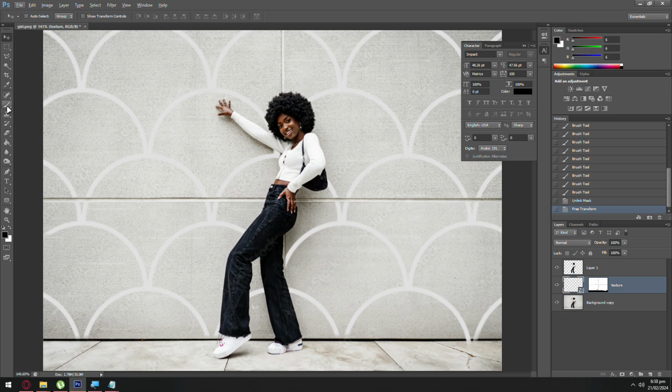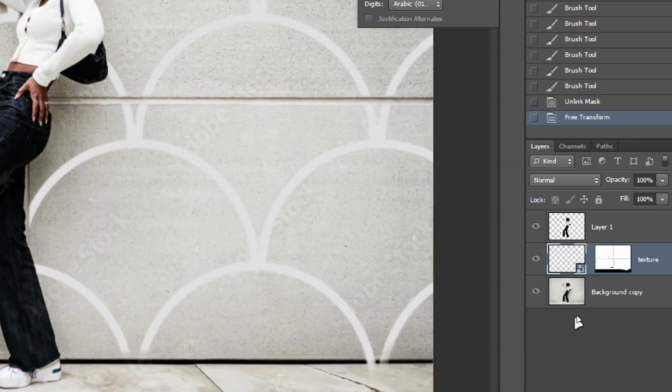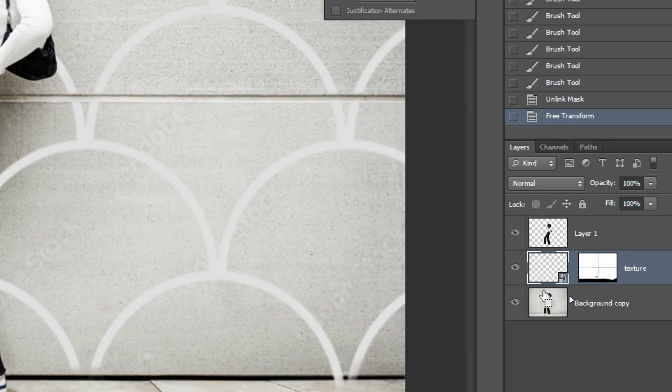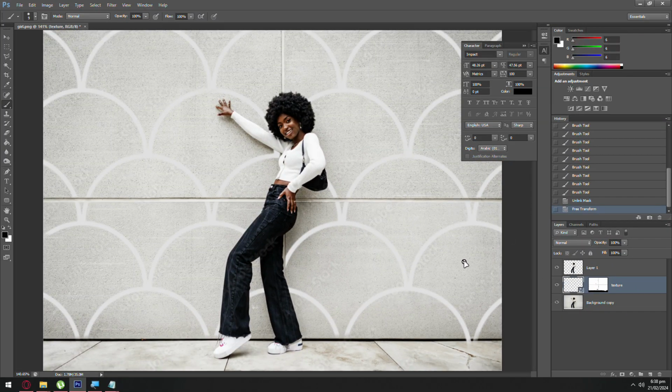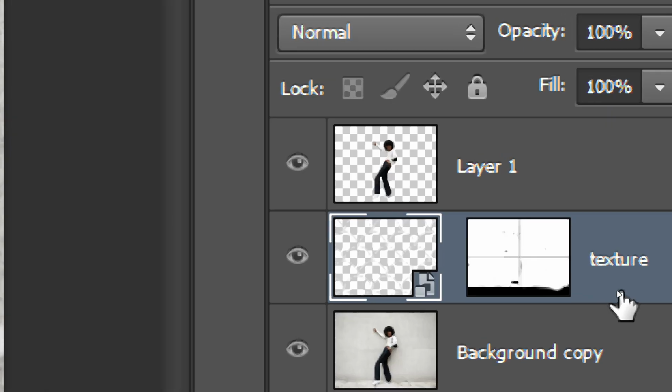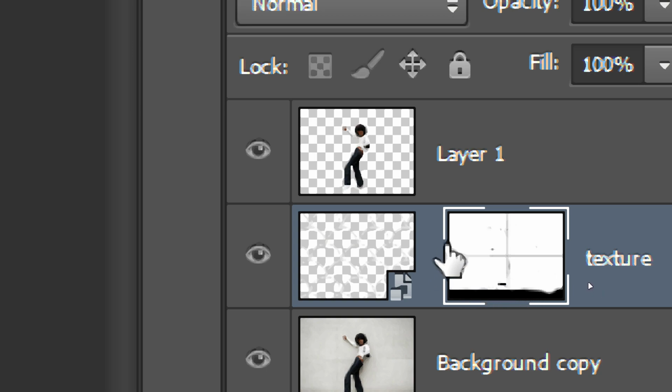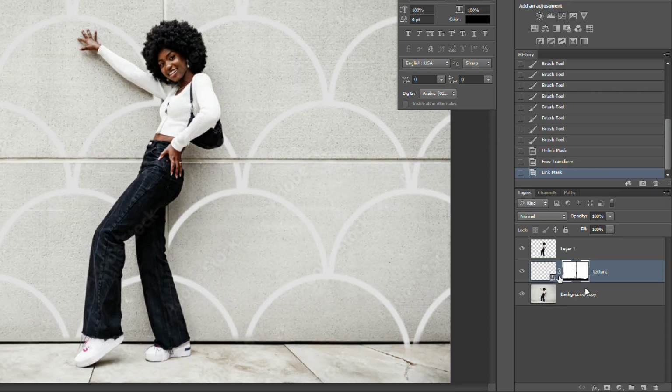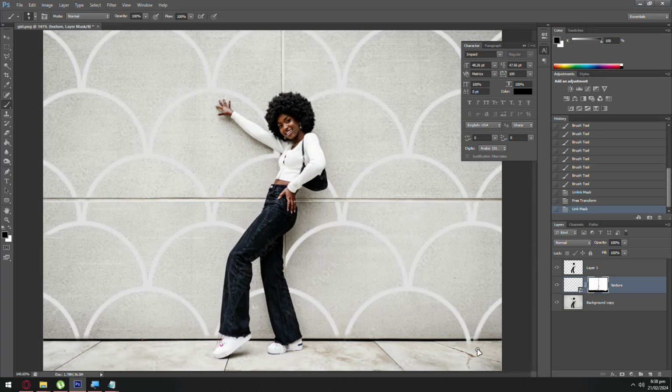It seems that I have missed a spot. After adjusting the scale of our texture, we can go ahead and select the mask, and link them all together again. Just going to clear this part because it seems that I have missed a spot.